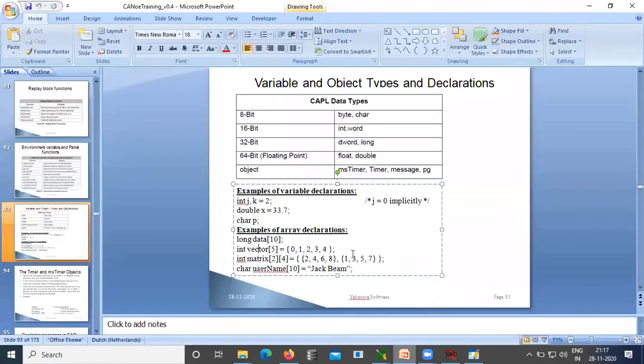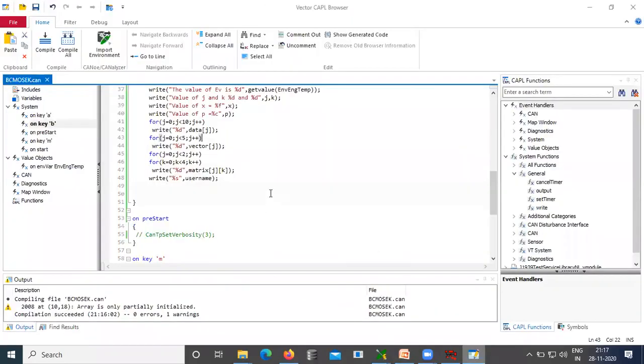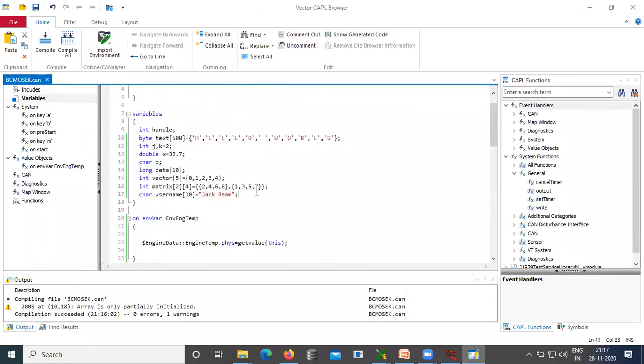So like this, these are the different ways in which we can declare variables in CAPL. Then they have given us the timer. We have already seen enough examples of timers in the past. Only thing is we didn't see a second timer. We had seen only the millisecond timer. Let us try how to declare a second timer. To declare a second timer, you just use timer, then the timer name. So just to say 1 second.